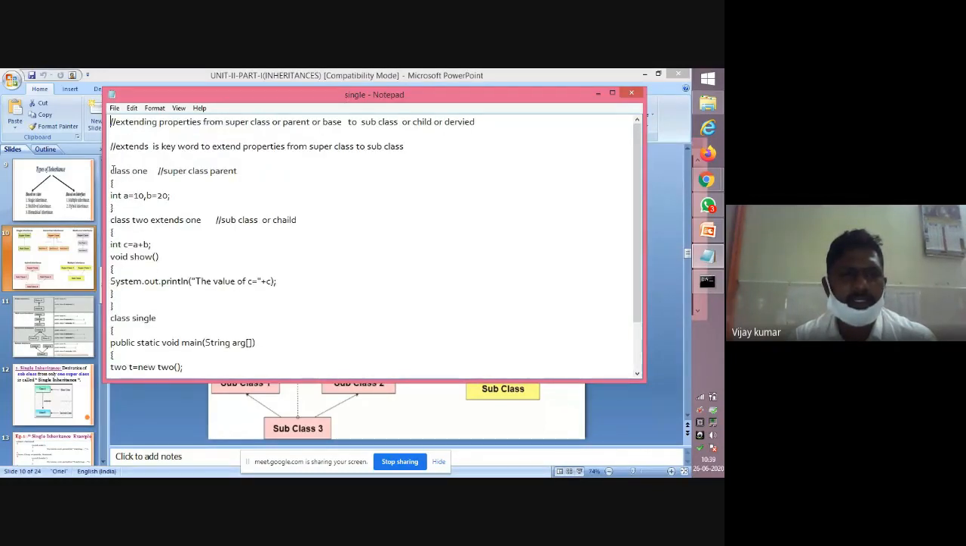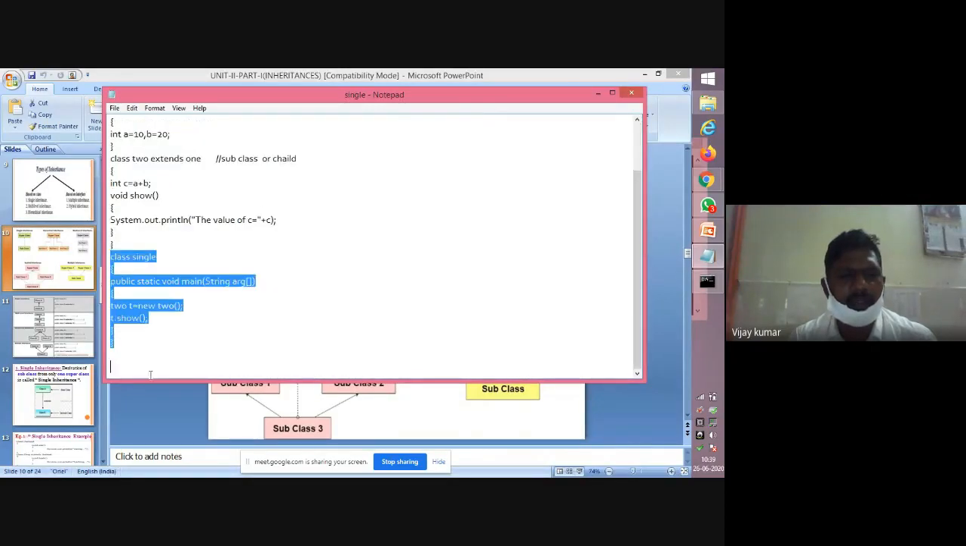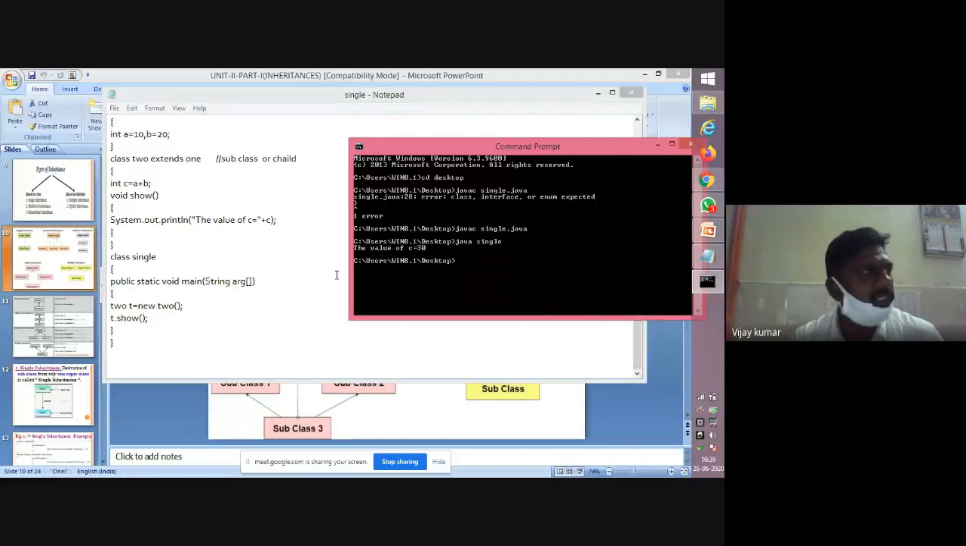One super class and one subclass. So the main class is the common class. The main class is common to create objects and to access these member methods from the derived class. So just see the output. So this is nothing but single inheritance.